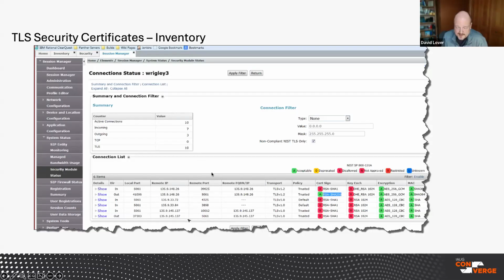Again, it doesn't show you everything because not everything goes through Session Manager, but boy, there's a lot of stuff that goes through Session Manager. And so it's kind of a great way.